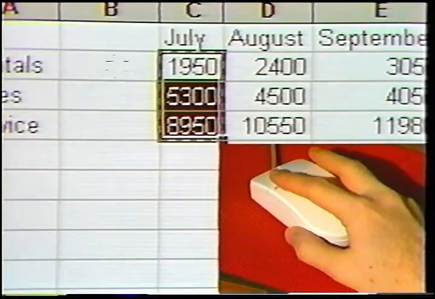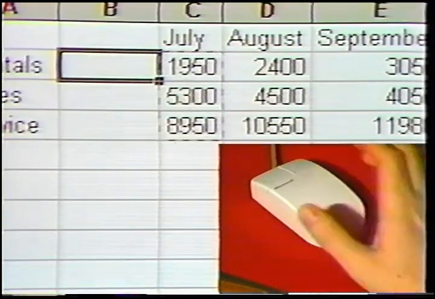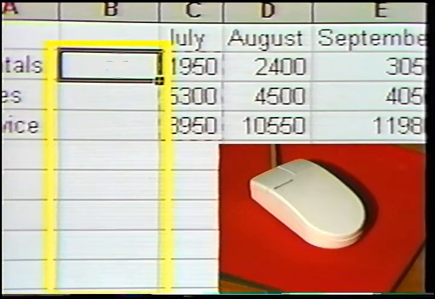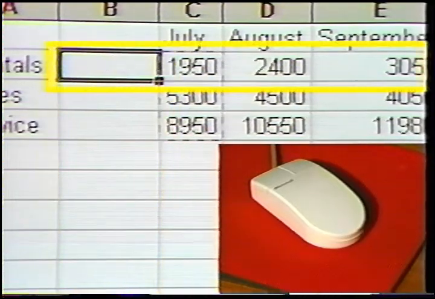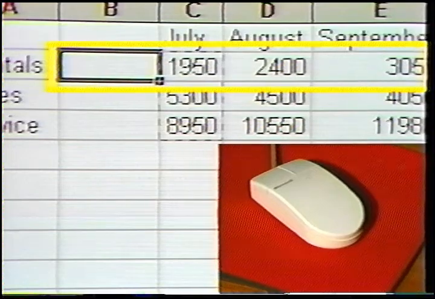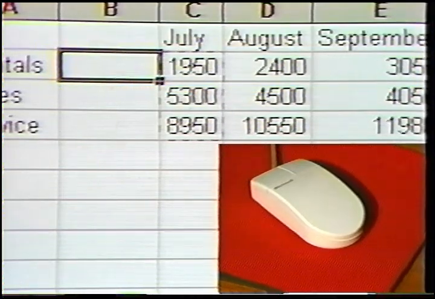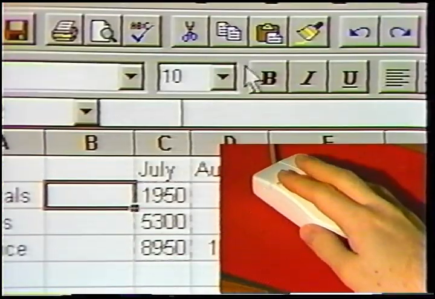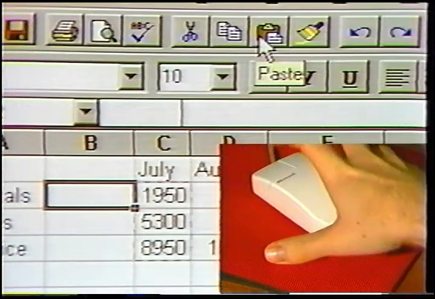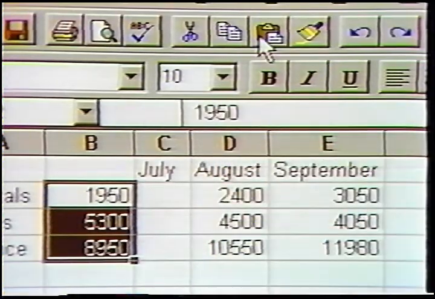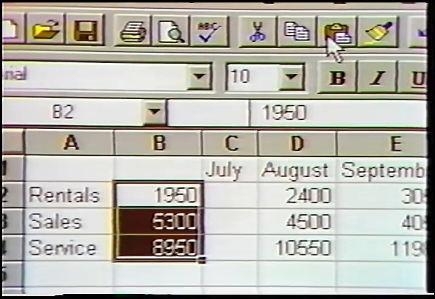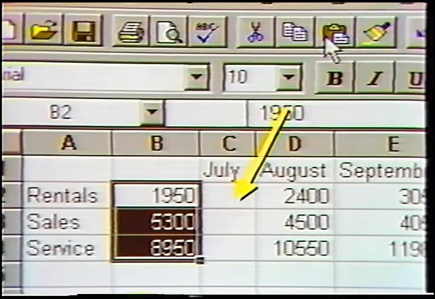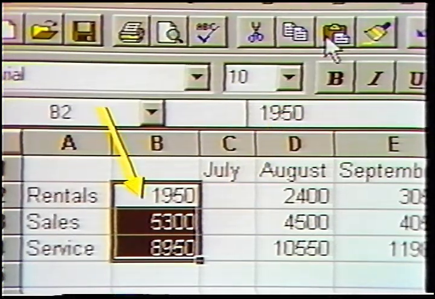Now click on a cell where the information is to be pasted. The cell you click on will become the top cell if you're pasting a column, or the left cell if you're pasting a row of information. The information in the rest of the cells will be pasted below or to the right of this cell. Now click on Paste. The information has been cut from C and pasted in B.